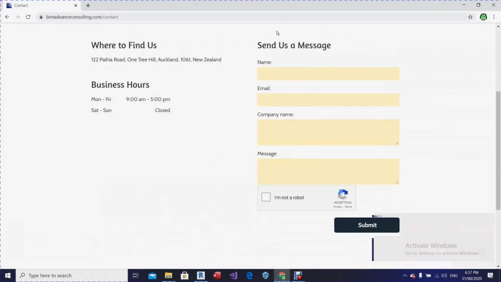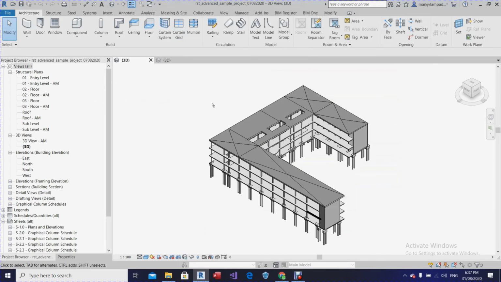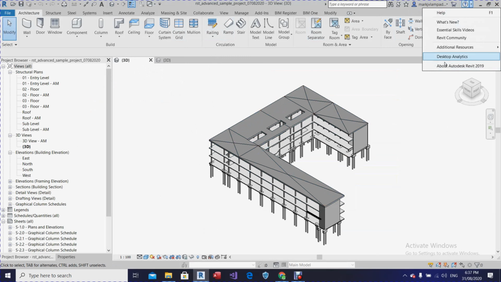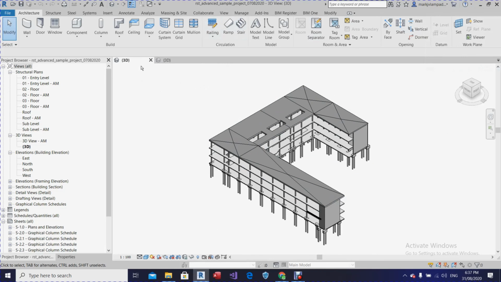Okay, so we will go to Revit to see how this add-in will work. We have two Revit structural models. By the way, I'm using Revit 2019. Yes, it's Revit 2019. So I have two models. Make sure you have the old and new model to compare.